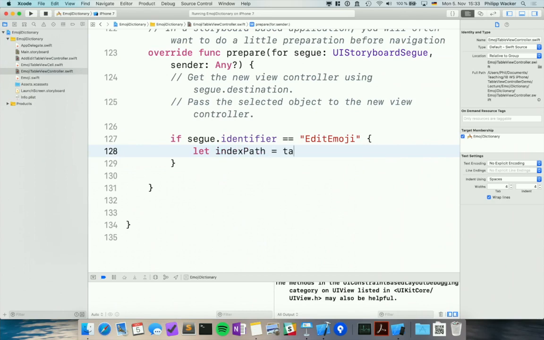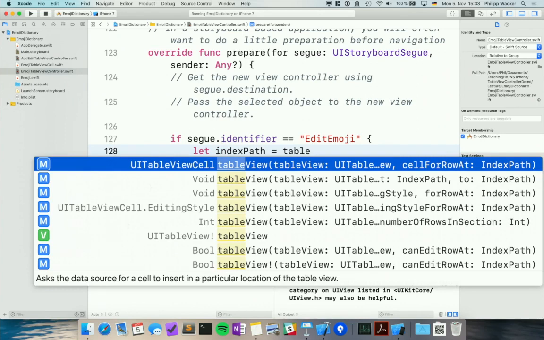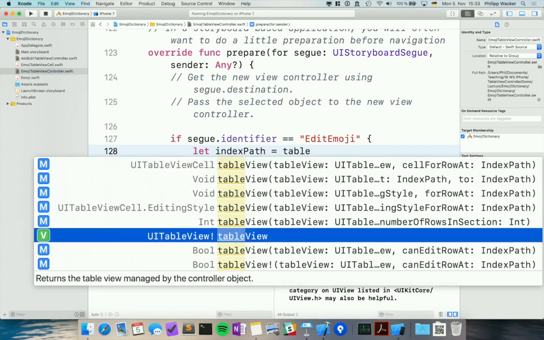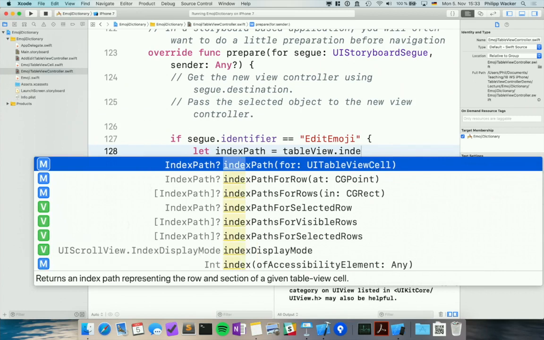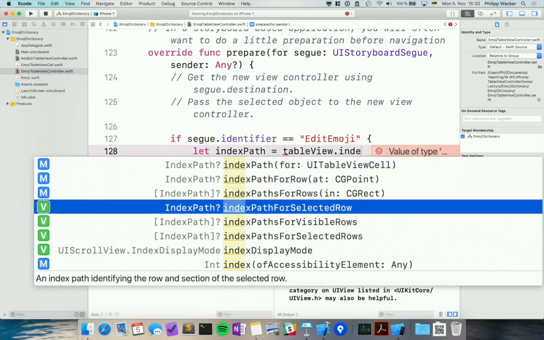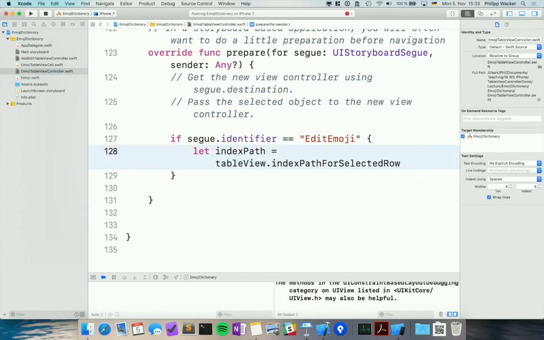So the index path is then, for our table view, the indexPathForSelectedRow. That would give me the row that is currently set up. And since we are here, this, as you've seen, is an optional. But since we are in a method that is triggered when I'm selecting a cell, I can directly unwrap that since it can't be empty at that point.